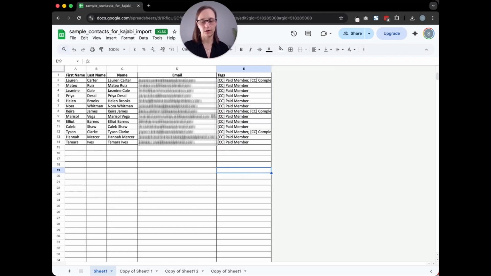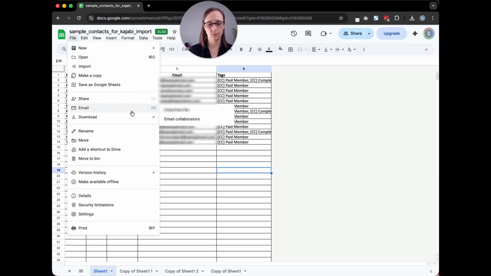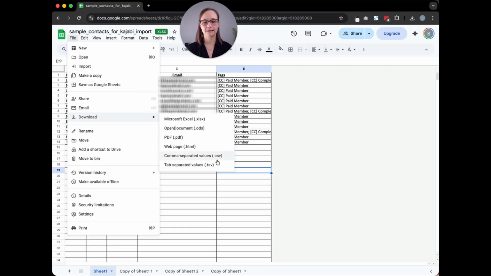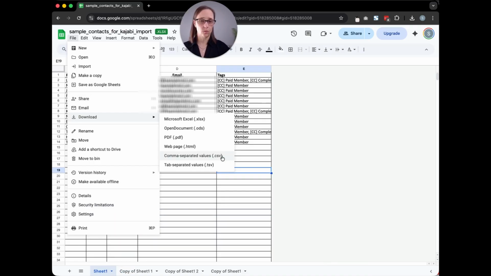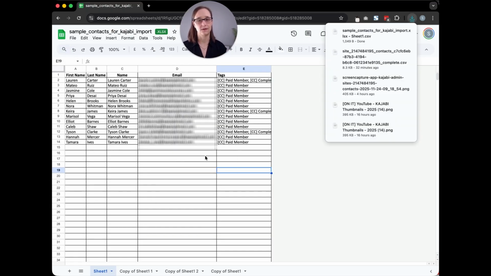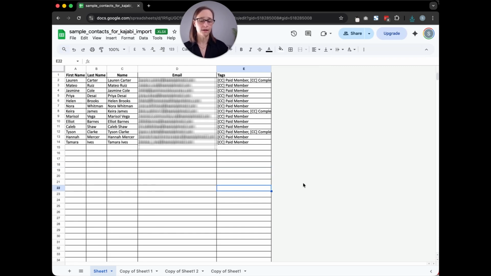So when you're importing from another platform, you're just going to want to use tags to segment everything. So put your tags here or do your tags on the import. So now let's export it. When you export it, it's really important that you download it as a comma separated values document, a CSV. You don't want it as an XLSX file because Kajabi is not going to understand that. It needs to be an actual CSV file for Kajabi to be able to interpret it properly. So that's the last step for getting your Excel sheet prepared and ready to upload.